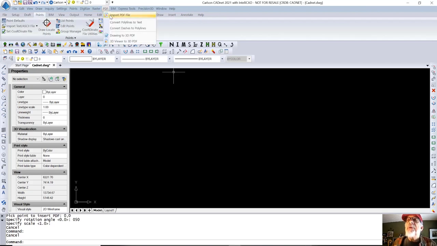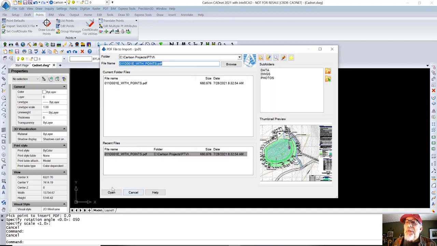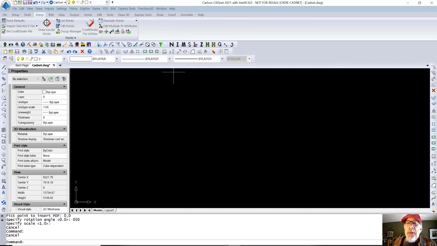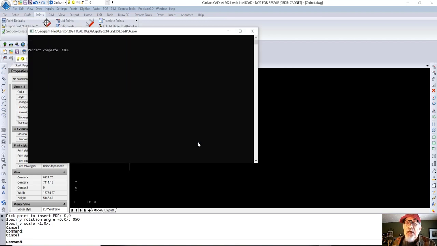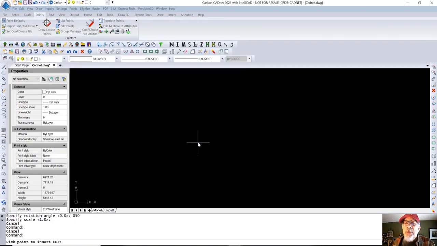We'll say in CADnet PDF import. We'll pick the PDF file that we want to import. It's going to analyze it and tell us, okay, do you want to keep the layers? I'll say yes. Do you want to join nearest and reduce vertices? Yes. These are some great options that are in there, and we'll say insert the line work. So it looks at it, it says, okay, where do you want to put it? I'll put it at 0, 0, 0, 0, rotation angle 0, and this is at 50 scale imperial, so we're going to go ahead and scale it to 50.